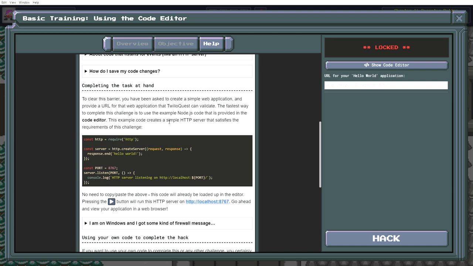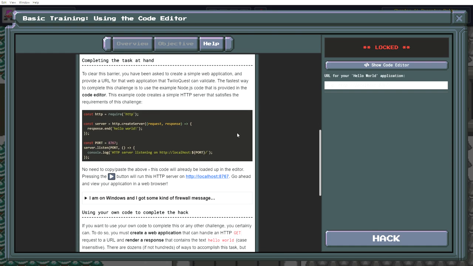To clear this barrier, you've been asked to create a simple web application and provide a URL for that web application that TwilioQuest can validate. The fastest way to complete this challenge is to use the example Node.js code that is provided in the code editor. The example code creates a simple HTTP server that satisfies the requirements of this challenge. No need to copy-paste the above. This code will already be loaded up in the editor. Press the play button to run this HTTP server.